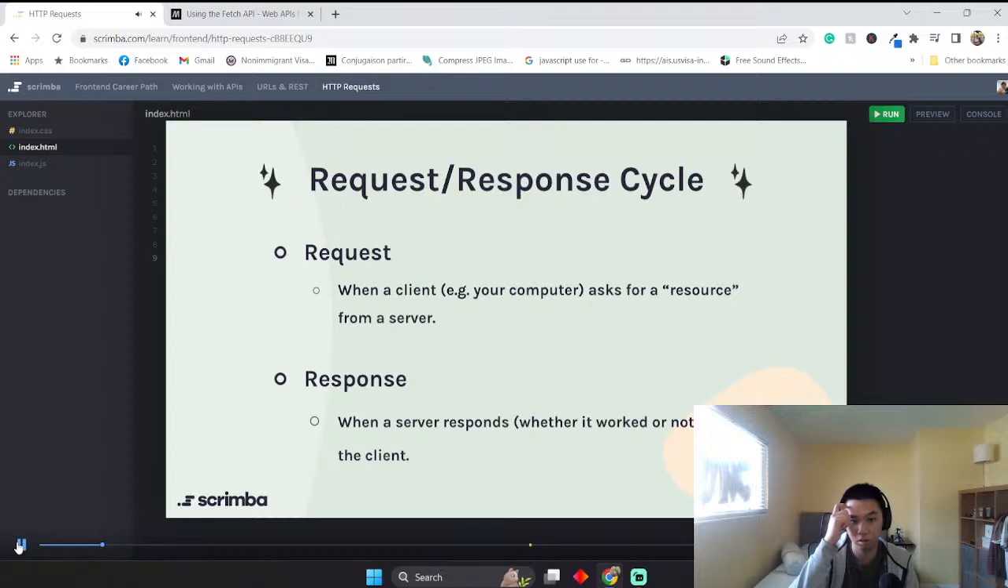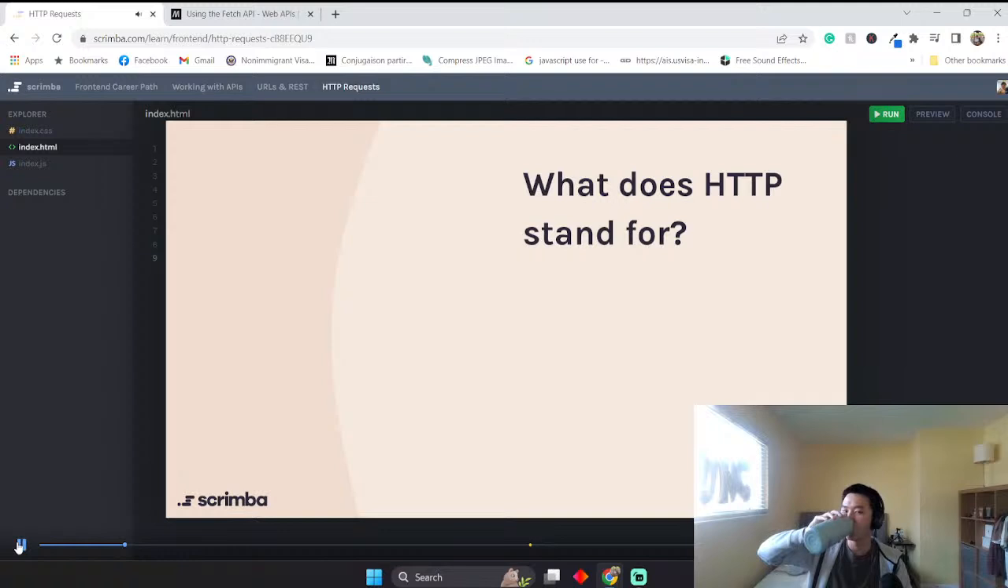I guess if we wanted to really split hairs, there are times when a server just doesn't respond at all, and that's usually called a request timeout. But that's a little outside the scope of this lesson right now. So I mentioned earlier HTTP request. Well, what does HTTP stand for? It stands for Hypertext Transfer Protocol.